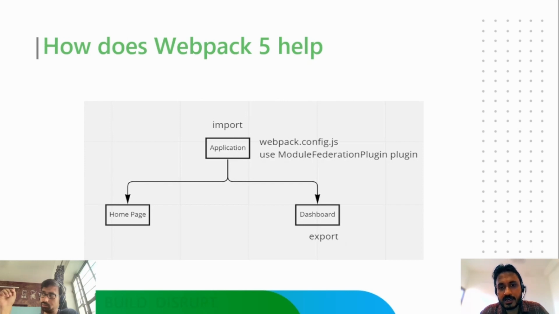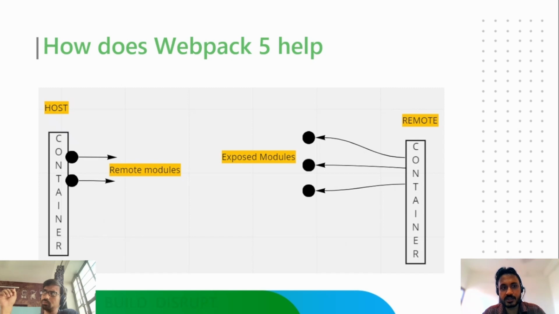They are not resolved at each page load. So when your application is loading, what it does is it calls each and every remote, basically. This diagram will help. When your host wants to take any remote module into it, it checks at runtime all the remote modules for the version of the common libraries.